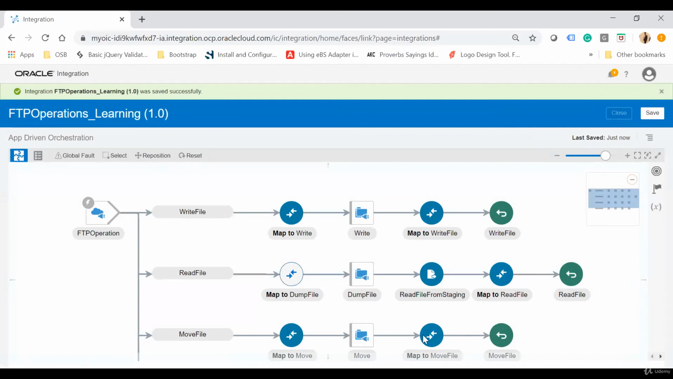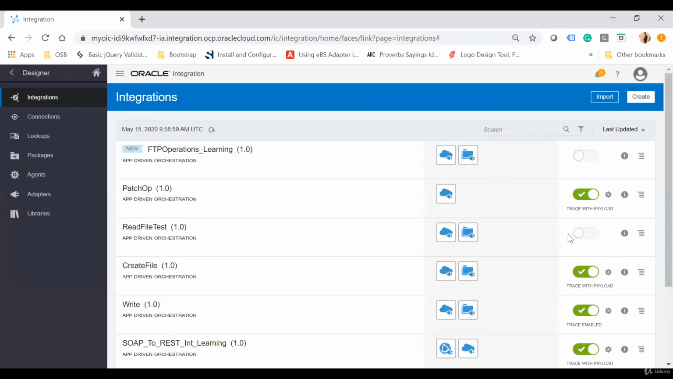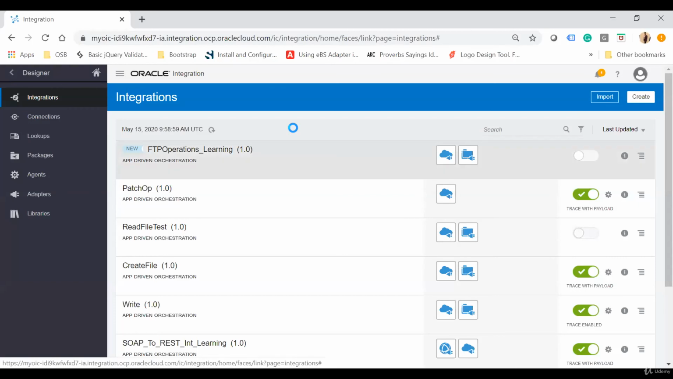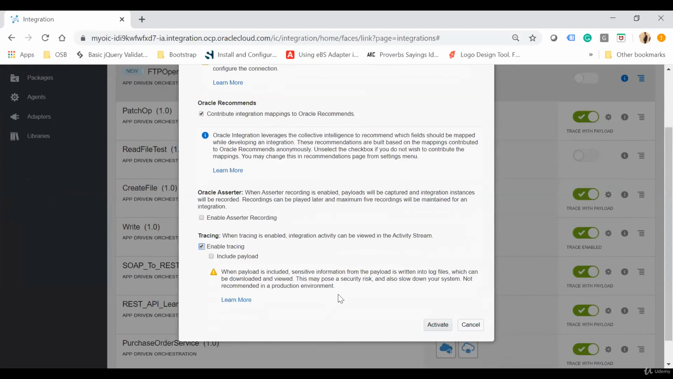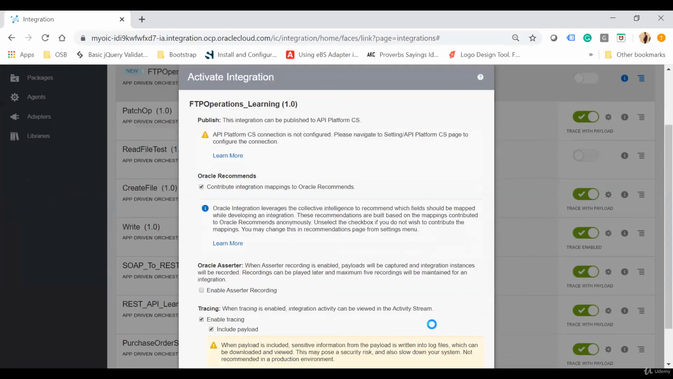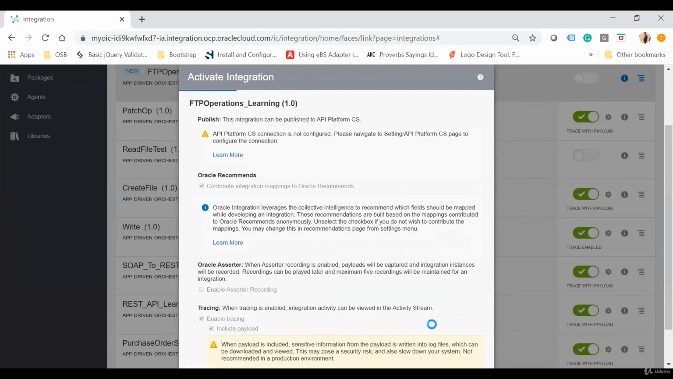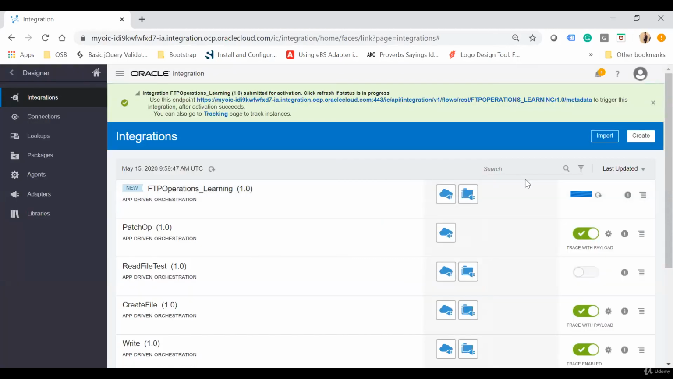Now it's time to test your integration. Okay, now just activate your integration. Just enable tracing and then include payload and then just activate your integration. Once the integration is activated, it will show the REST endpoint. Let it be activated. Okay, now the integration has been activated.